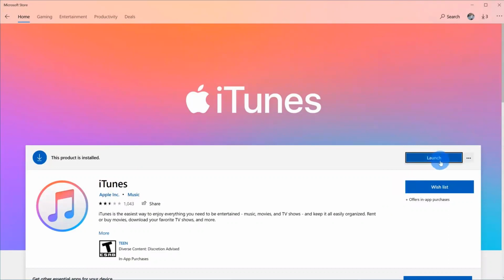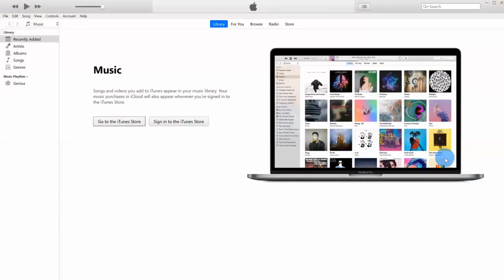If you already have iTunes installed, you could simply launch it here, or alternatively, you could have clicked on your start menu and just searched for iTunes. I'm going to go ahead and launch the app from here. If this is your first time launching the app, you'll likely have to agree to different policies and licenses, and go ahead and accept all of that. And here I am in the main interface of iTunes.